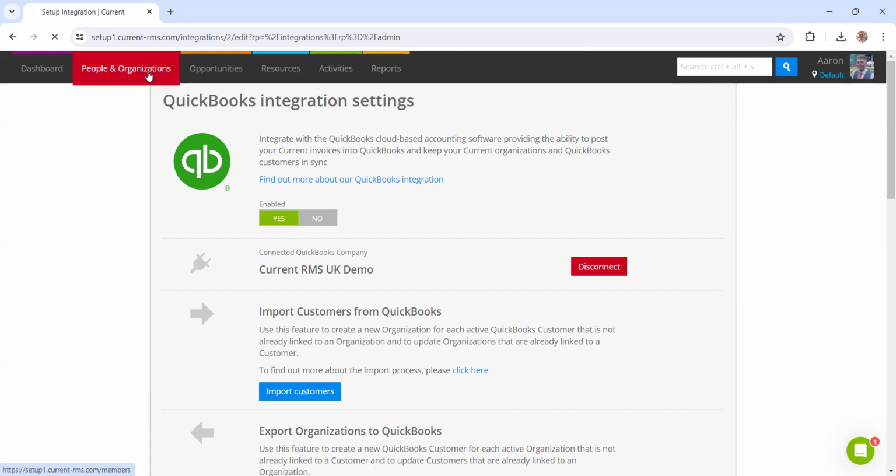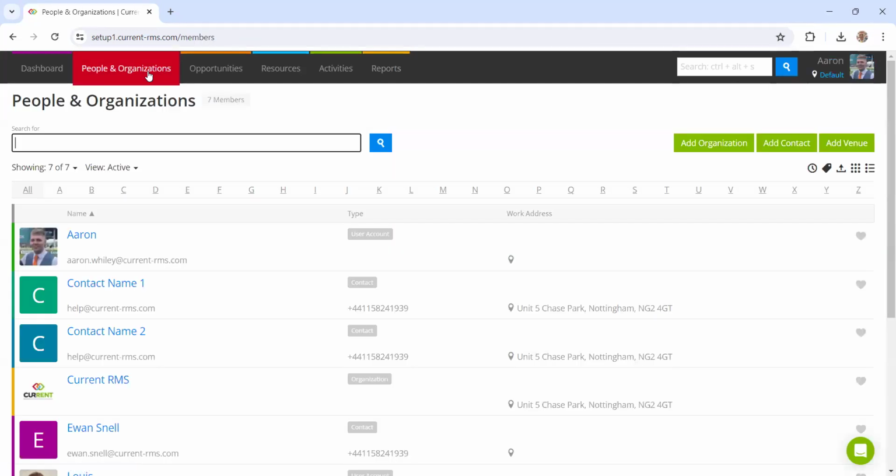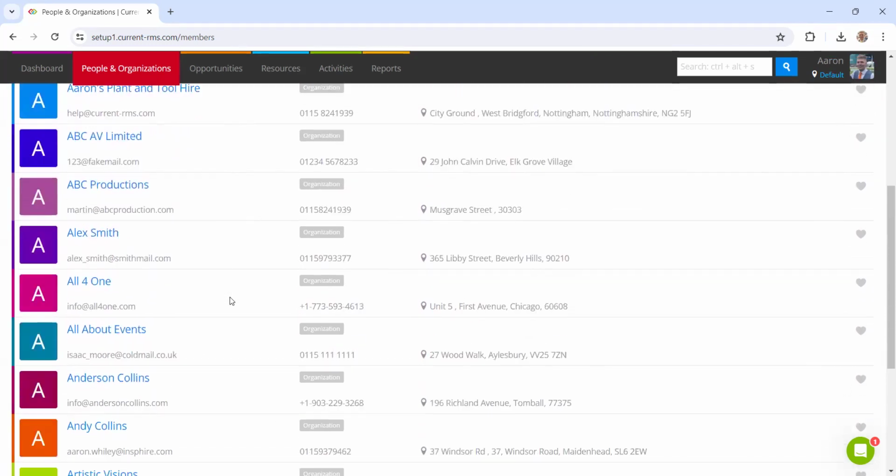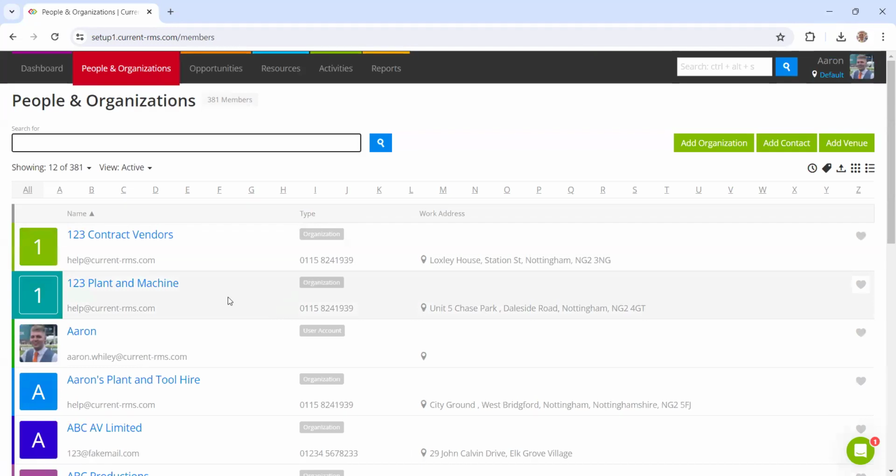And as soon as it has been done, we can head into People and Organizations, and very soon we will see this import go through for us. As you can see here, I had 7 records, I've now got 381. And as you can see here, we have imported all of those organizations over from QuickBooks.